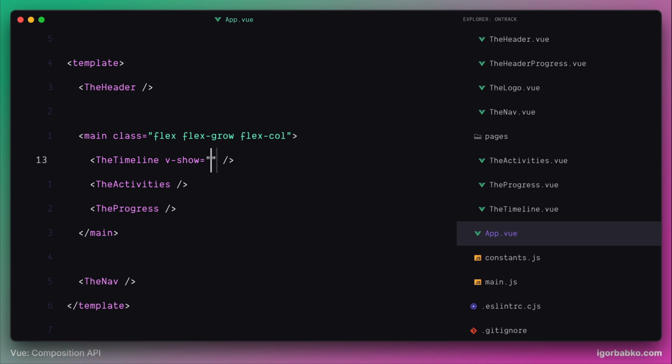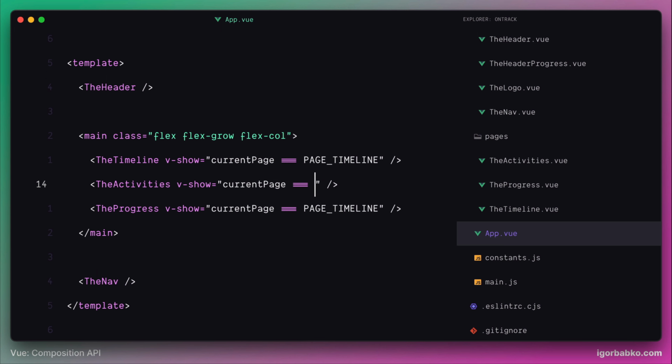And now let's specify condition which is gonna determine when to show timeline page. And we will have to show this page whenever a reactive variable current page equals to constant page timeline. In other words, when current page will be timeline. And just like that we're gonna use this vShow directive on other page components. Let's copy it and paste on every page component and use appropriate constants. Second page name is stored in page activities constant, and the third page name is stored in page progress constant.